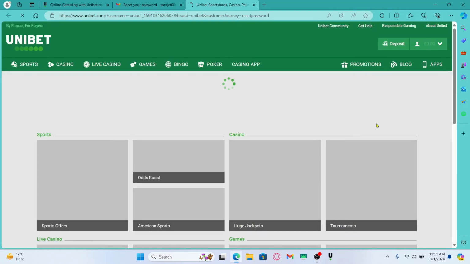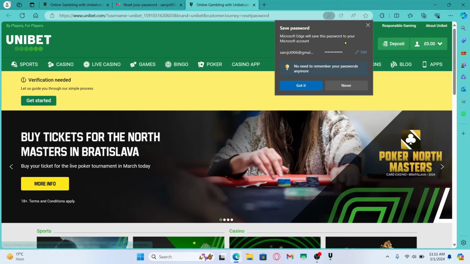And there you have it. That is how easy it is to change your password on the Unibet website.